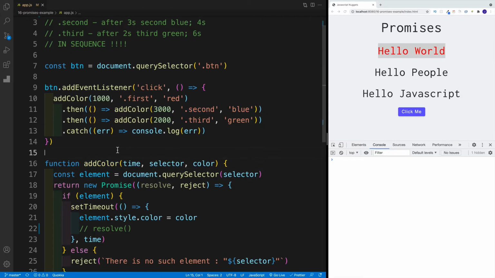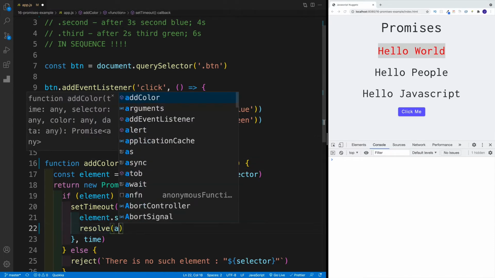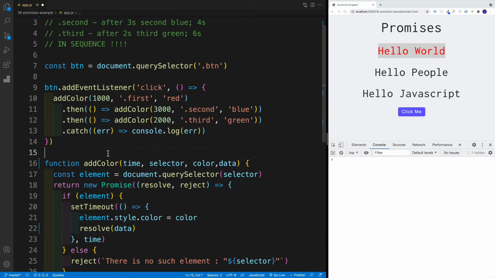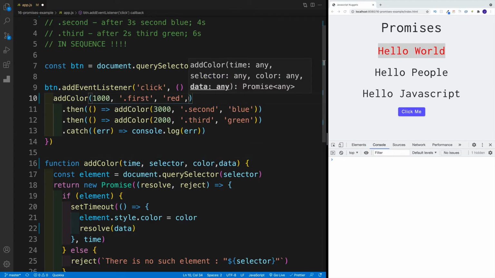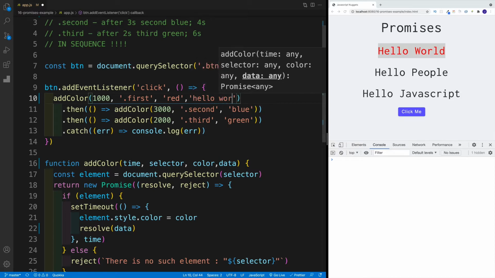Now, another thing that I want to point out: as you're looking at it, you're like, okay, but what if I want to pass a value from the first one to the second one to the third one? So make it a more complicated scenario. And we can try it out where I'm going to add another parameter and I'll just say data. And now where we have the resolve, I'll pass in the data. Now, if you want, you can console log in any of them. But the way I'll set it up is here, where I'll add that as a fourth argument to my first one. And I'll say over here, hello world.